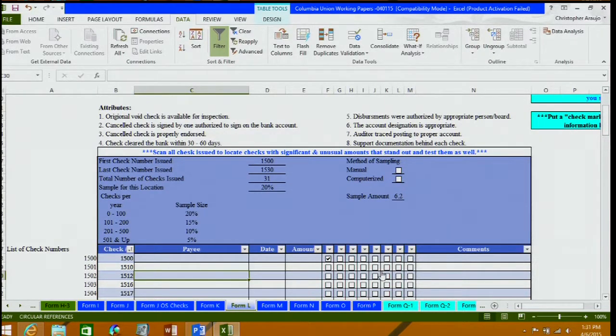Okay? For 1510, you would do the exact same thing. If you checked everything but it doesn't have supporting documentation, you will leave supporting documentation blank. That way you know how many items actually don't have supporting documentation.